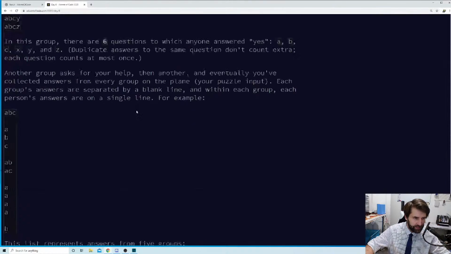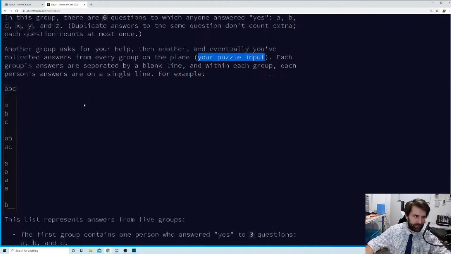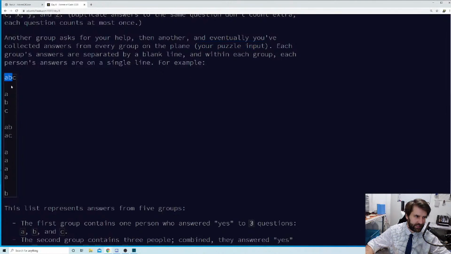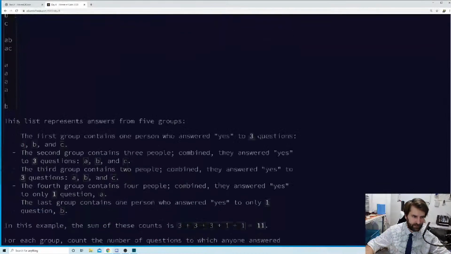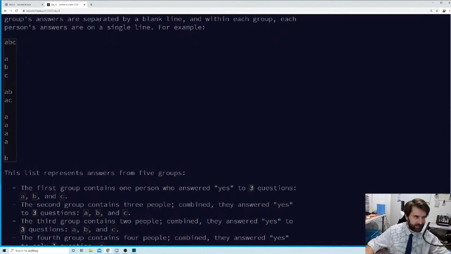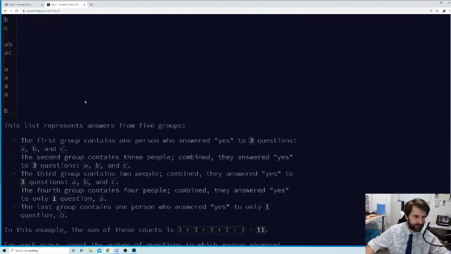Okay. Another group asks for your help, then another, and eventually you've collected answers from every group on the plane, which is our puzzle input. Each group's answers are separated by a blank line, and within each group, each person's answers are on a single line. For example, ABC, gap, A, B, C, gap, A, B, A, C, gap, A, gap, B. Okay, so this list represents 5 groups, and each on a different line is a different person's answers.